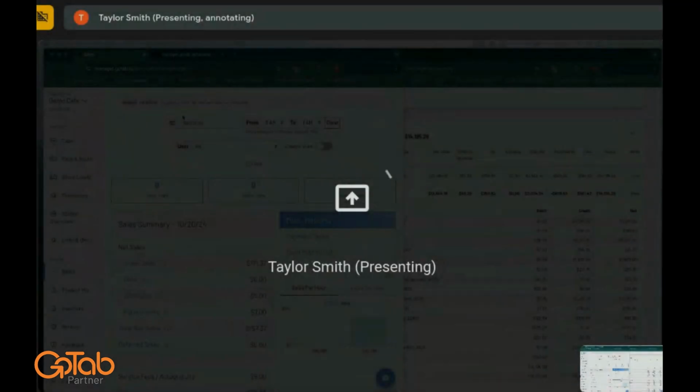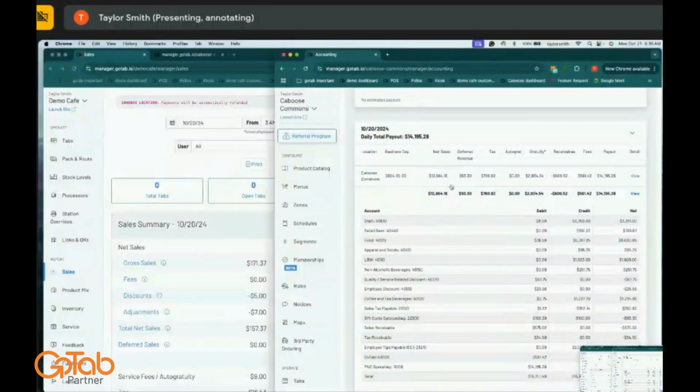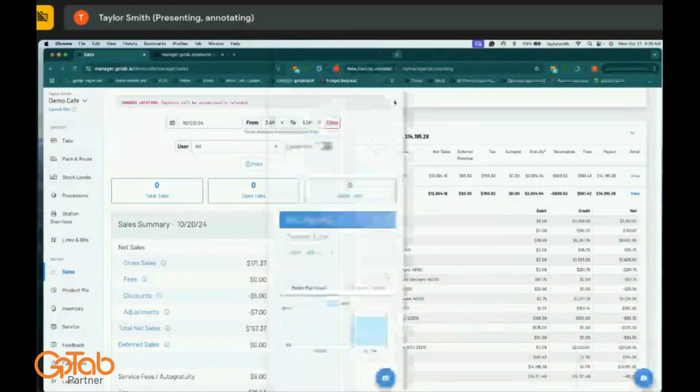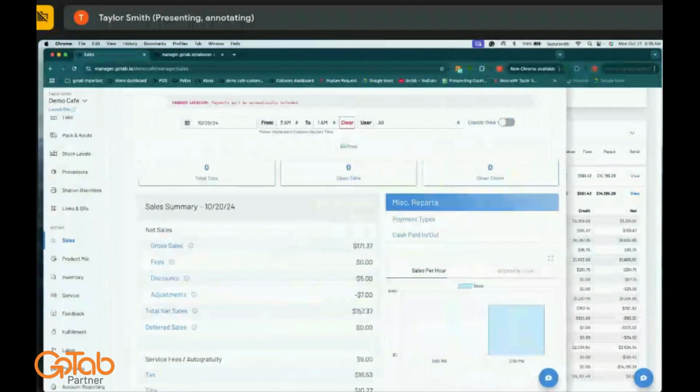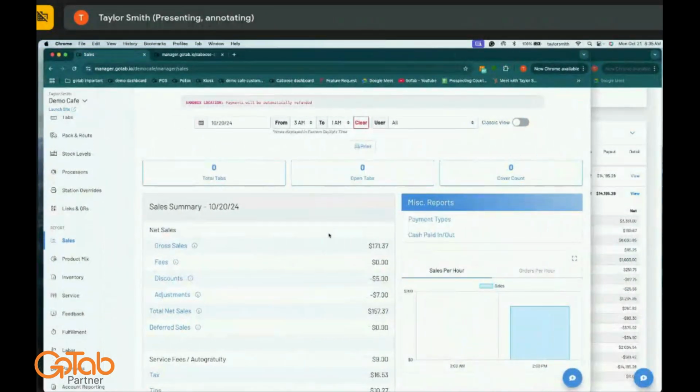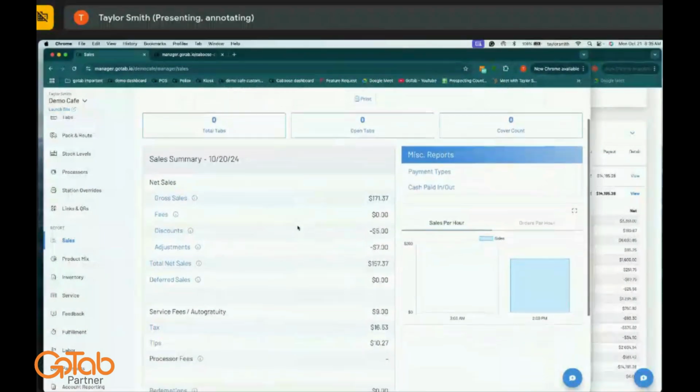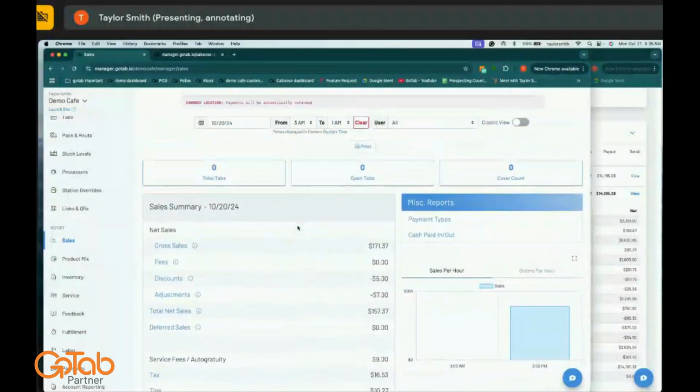Left side of my screen is our demo environment. The right side is Caboose's accounting page. So I might be jumping back and forth between the two, but on a minute-by-minute basis, this is the sales dashboard. This is what exists inside the Manager app.